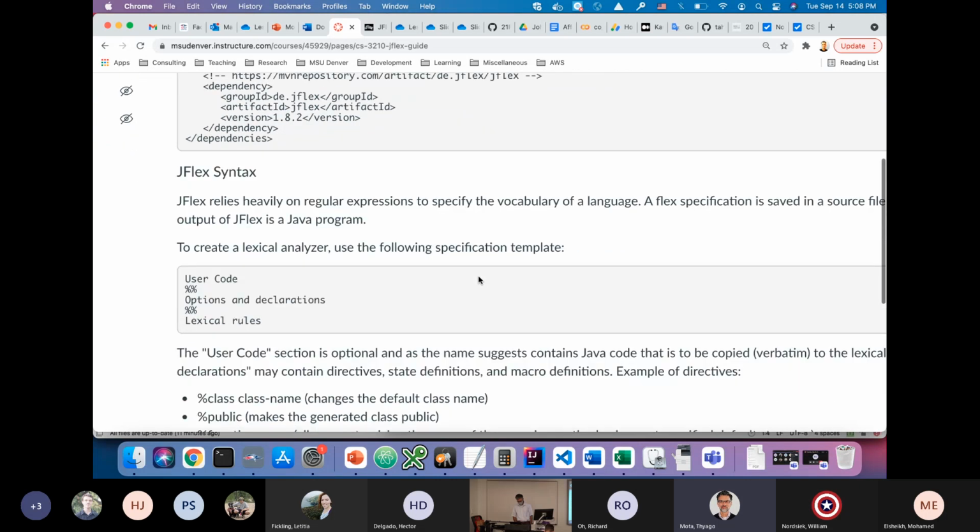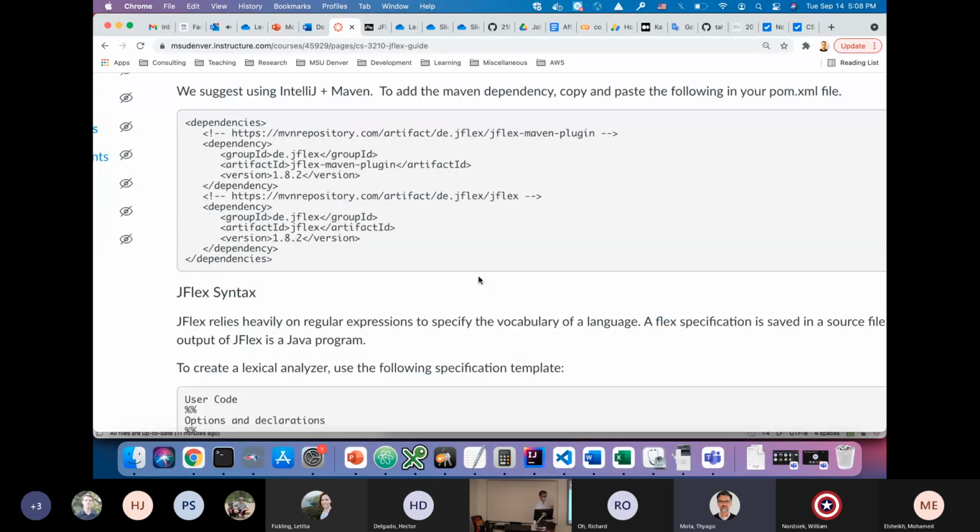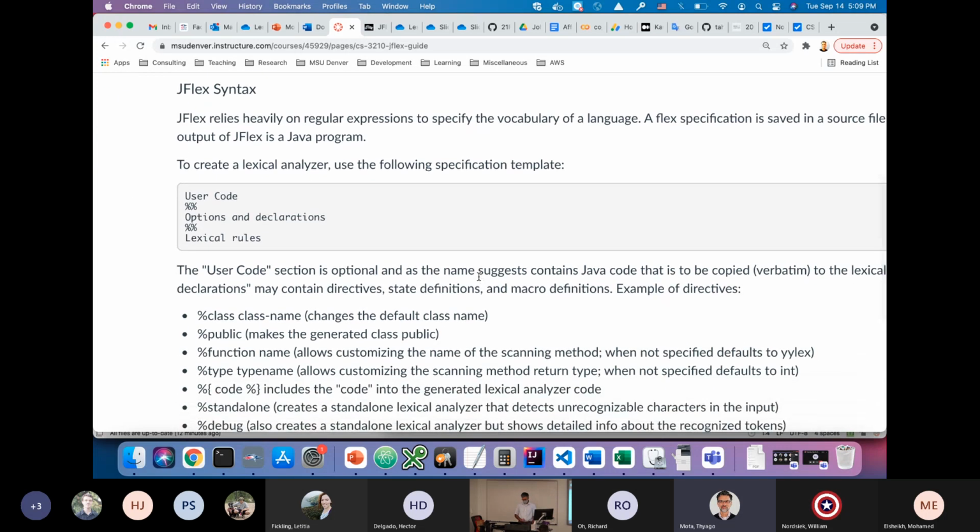Okay, so the code that will be generated uses the JFlex library, and it's all in Java. So in order to run your scanner after the scanner is generated from your specification, you need to add some libraries, and those are the dependencies you need. I suggest creating a Maven project in IntelliJ that will add all the dependencies.